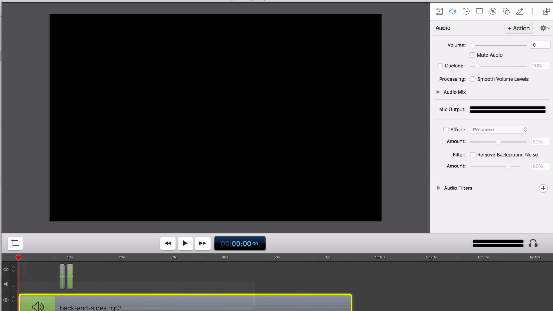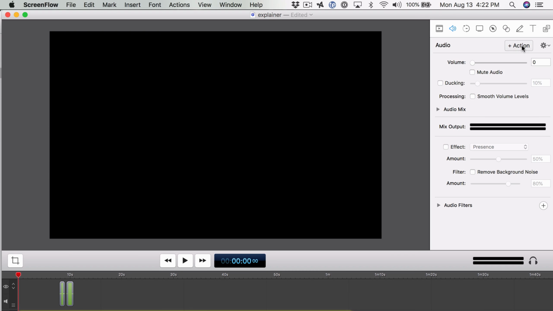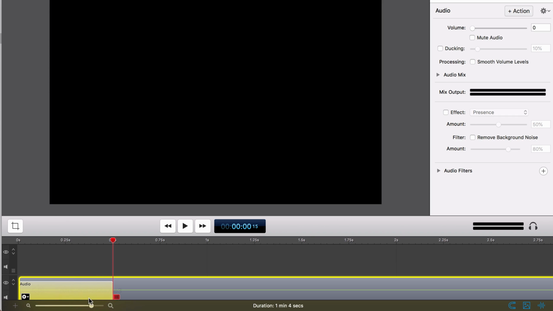Now, to fade in your background music, what you're going to do is add an audio action. So click on your background music and then go up here to make sure the audio icon is selected and click action. And if I zoom in here, you'll see this yellow box here. This is the start and the end of the audio action.